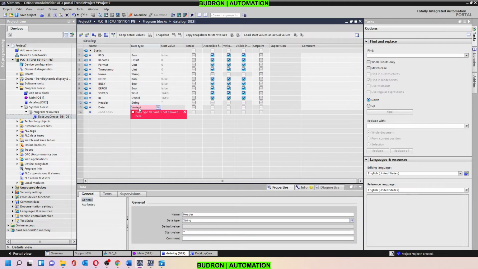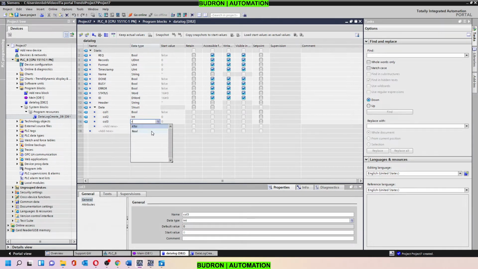We will go back, and then we have the data. This one we can call struct, and inside the struct, let's say we have value 1, or I would rather say column 1 to make it clear. We can leave this one boolean, column 2. We can say this one integer, column 3. We can say this one to be real. Can add text, etc.